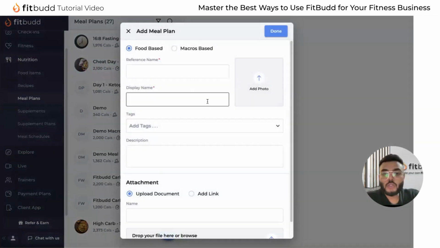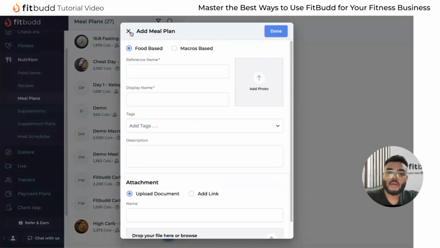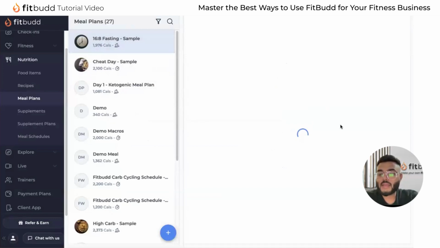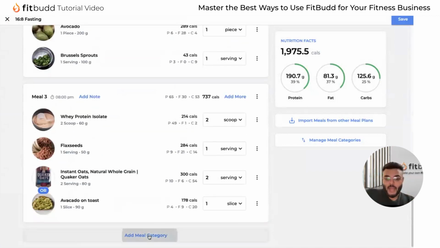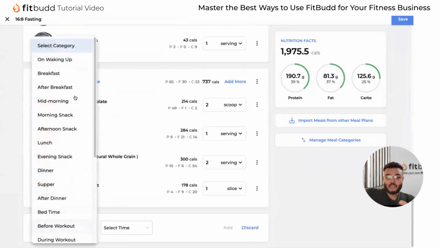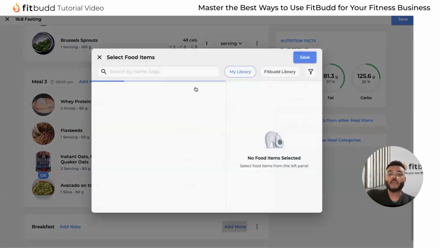Easy to follow journey. Enter all the relevant details as required. Once you click on done, you will be redirected to this particular page here. You can select add meal category option, select the category, let's say breakfast, select the time if you want. If not, you can skip it, click on add and then click on add more.